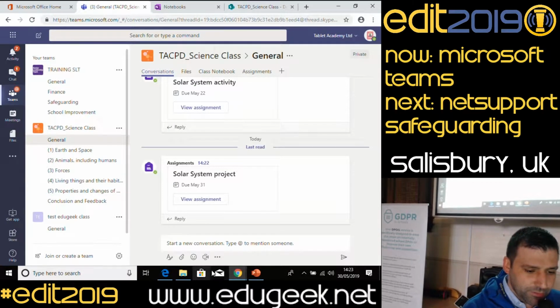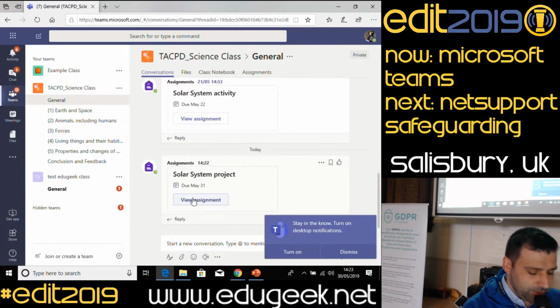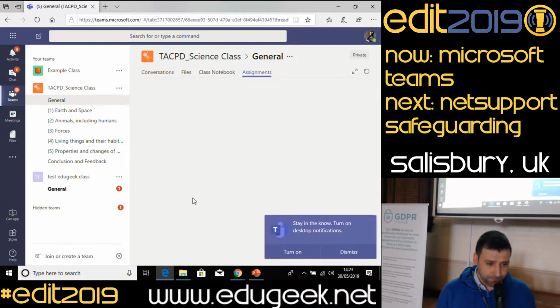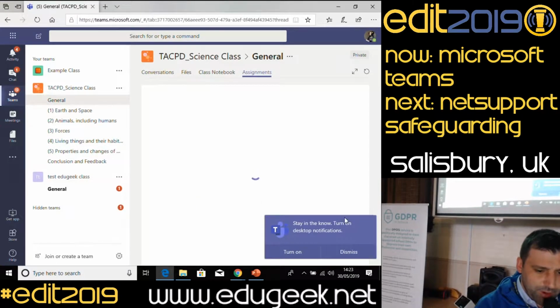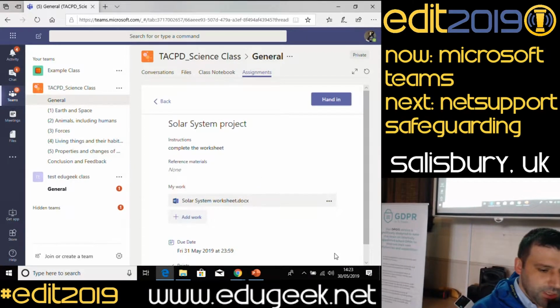If I switch across to one of my student users here, they've got an assignment. They're going to go into their class, and this is the one I just set, so they can view this assignment. This is what I was talking about with the notifications. I'm just going to dismiss that for now. And they can see the task at hand. I can add additional work here, and I can click on the Word document here.